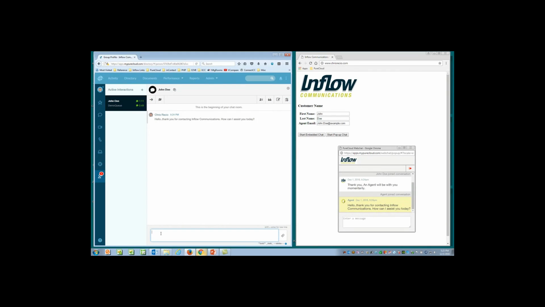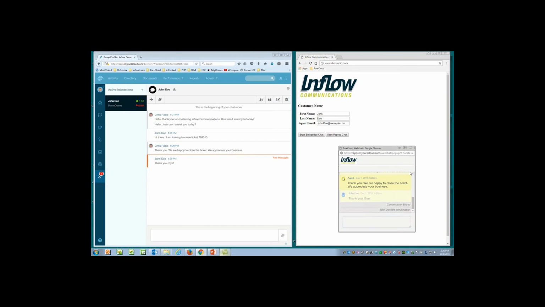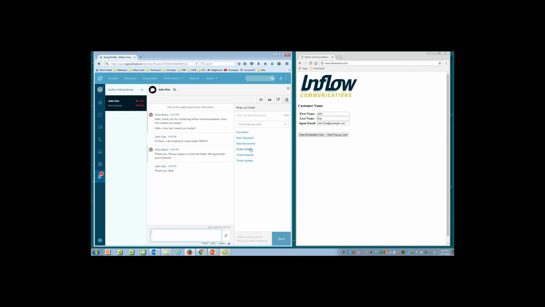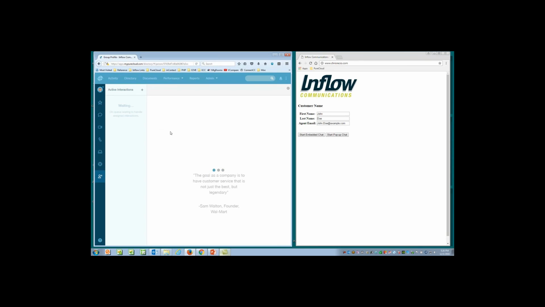Now let's go ahead and respond to our customer here. Let's have our customer respond back. And you can see on the left-hand side, the new messages are coming in. And then we'll have the customer close out. Customer exits. And you can see on the left-hand side that your agent now has the wrap codes which have been presented. I can grab the information, ticket closed. Once I select done, I'm now ready and available for the next interaction.